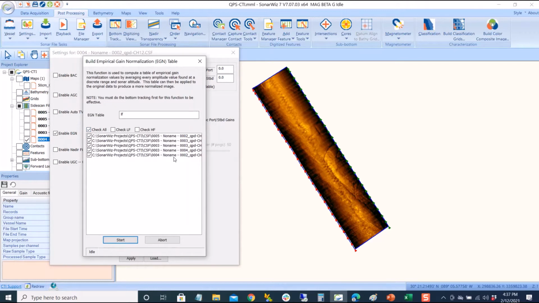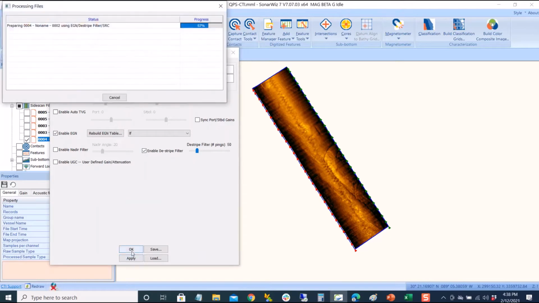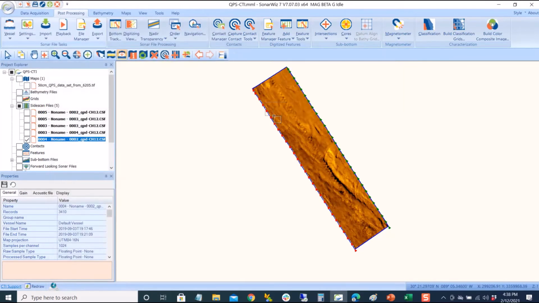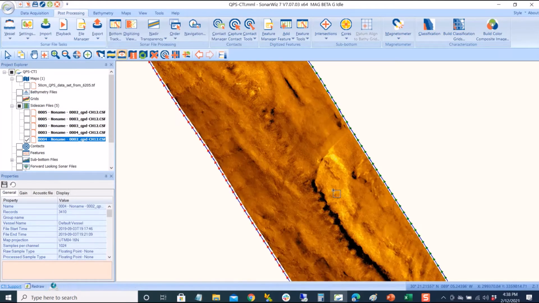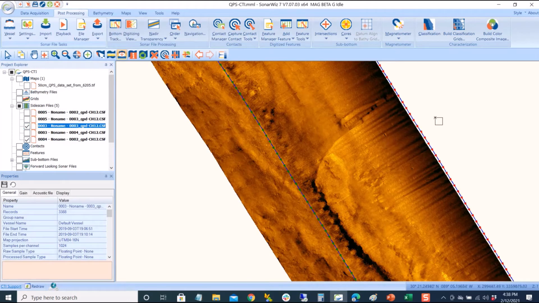I'm going to build a table of all the files and come up with an empirical gain normalization. It takes a few seconds. Once we have this table, we don't have to rebuild it. And I'll put a little destripe filter to do the along track cleaning up as well. Once everything is set, I'm going to say OK. And if we look at our data, it looks pretty good. If we compare it to the neighbor's line, that's what we started with.